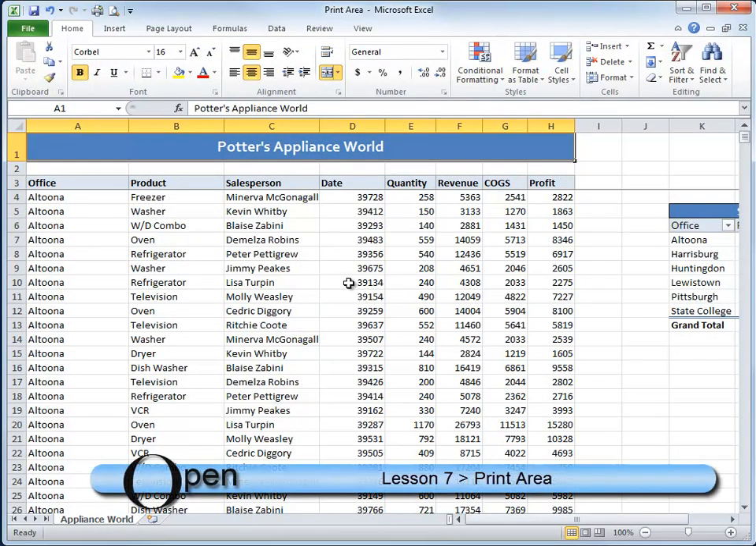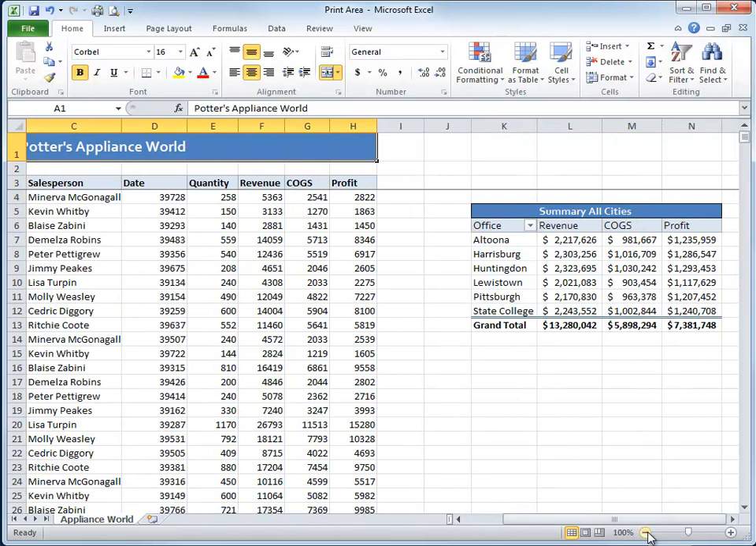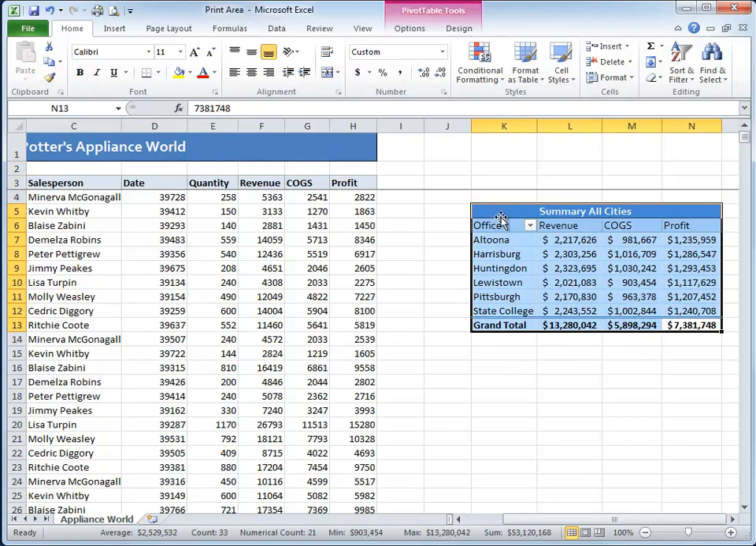I've opened another workbook here. This is called Print Area, and you'll find it in your Project Files Lesson 7 folder. This workbook contains over 1,000 rows of data, and this one little area over here that summarizes that data using a pivot table. We're going to talk about pivot tables in our Advanced series. But for now, all we need to know is that we will never want to print the entire worksheet. Every time we print this worksheet, we only want to print this one little area right here. So we're going to set this up as the default print area.